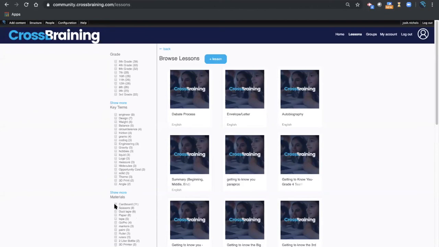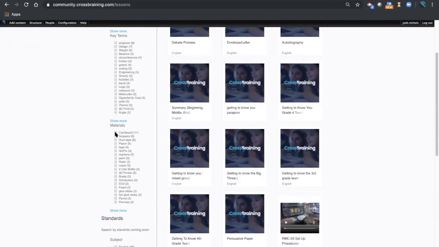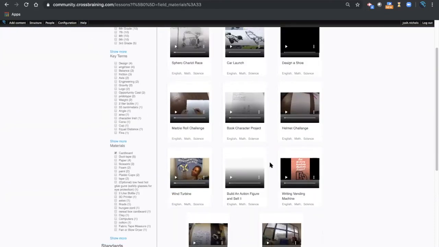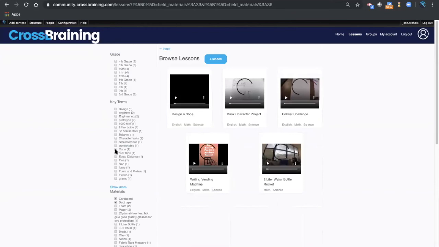If you chose to do something with materials and you said, I have cardboard, these are different lessons that involve cardboard. And you might even say, I have cardboard, I have duct tape. Oh, here's 3 lessons that involve cardboard, duct tape. And so they are searchable, but this is again in beta, and we will have a search bar for these in our next release when we move it over to the CrossBraining side.